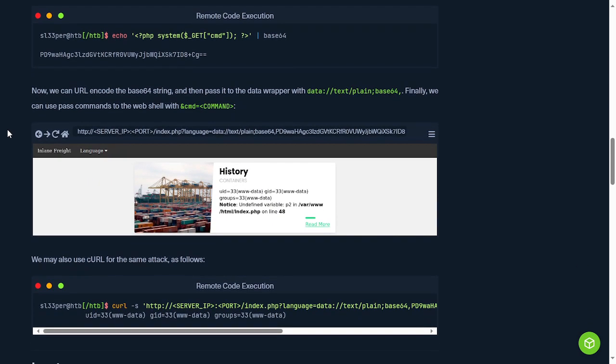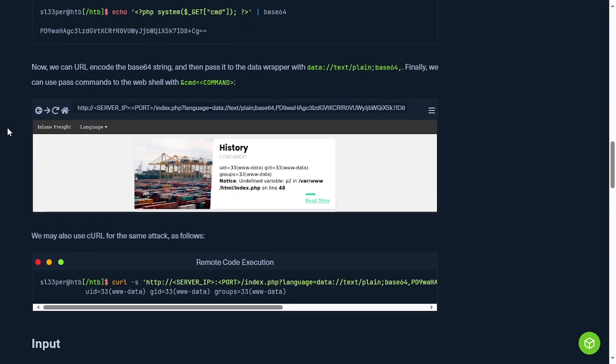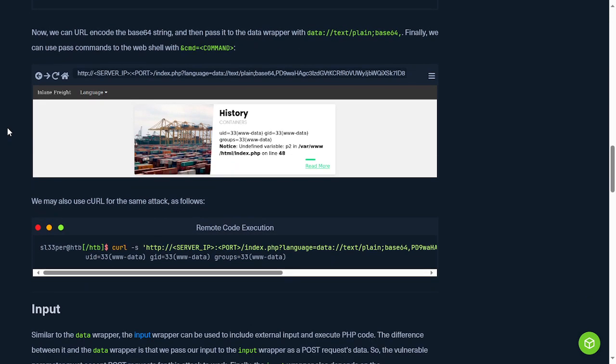So now we can URL encode the base64 string and then pass it to the data wrapper with data://text/plain;base64. Finally, we can pass commands to the web shell with &cmd= and our command. We may also use curl for the same attack as follows.